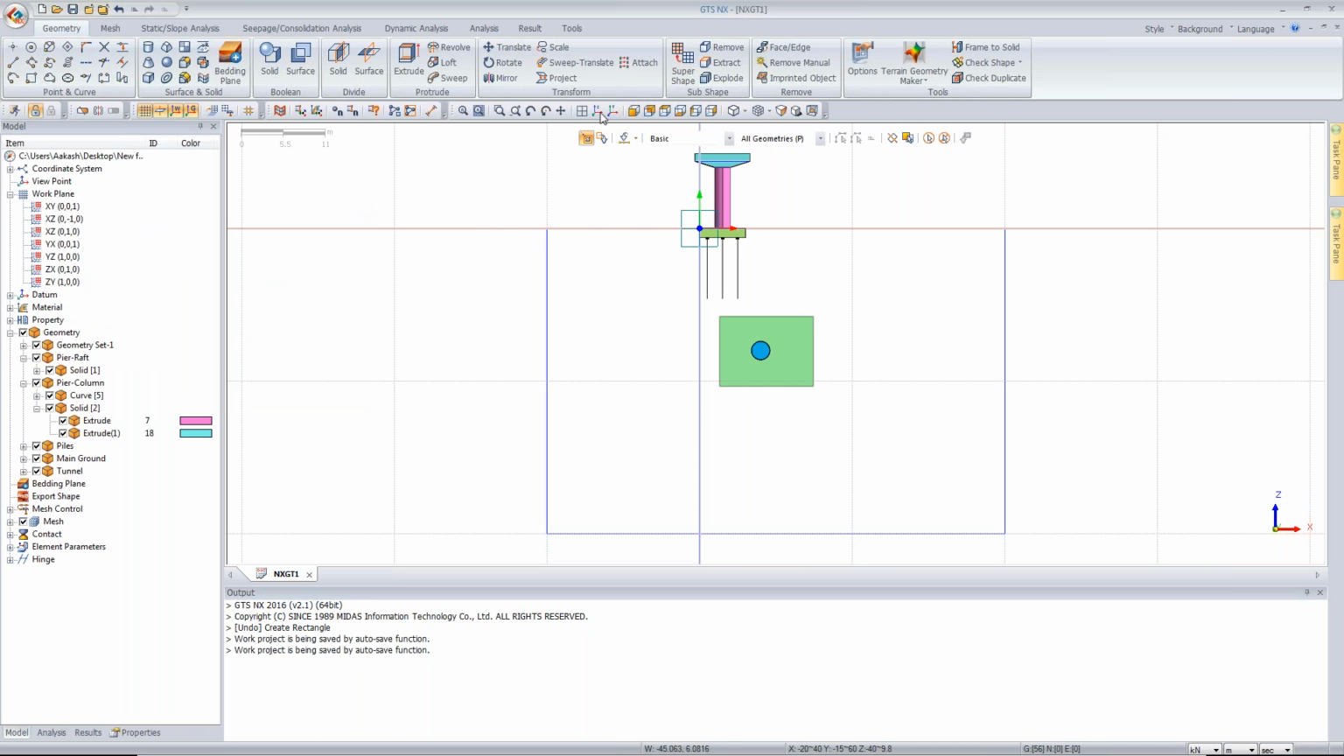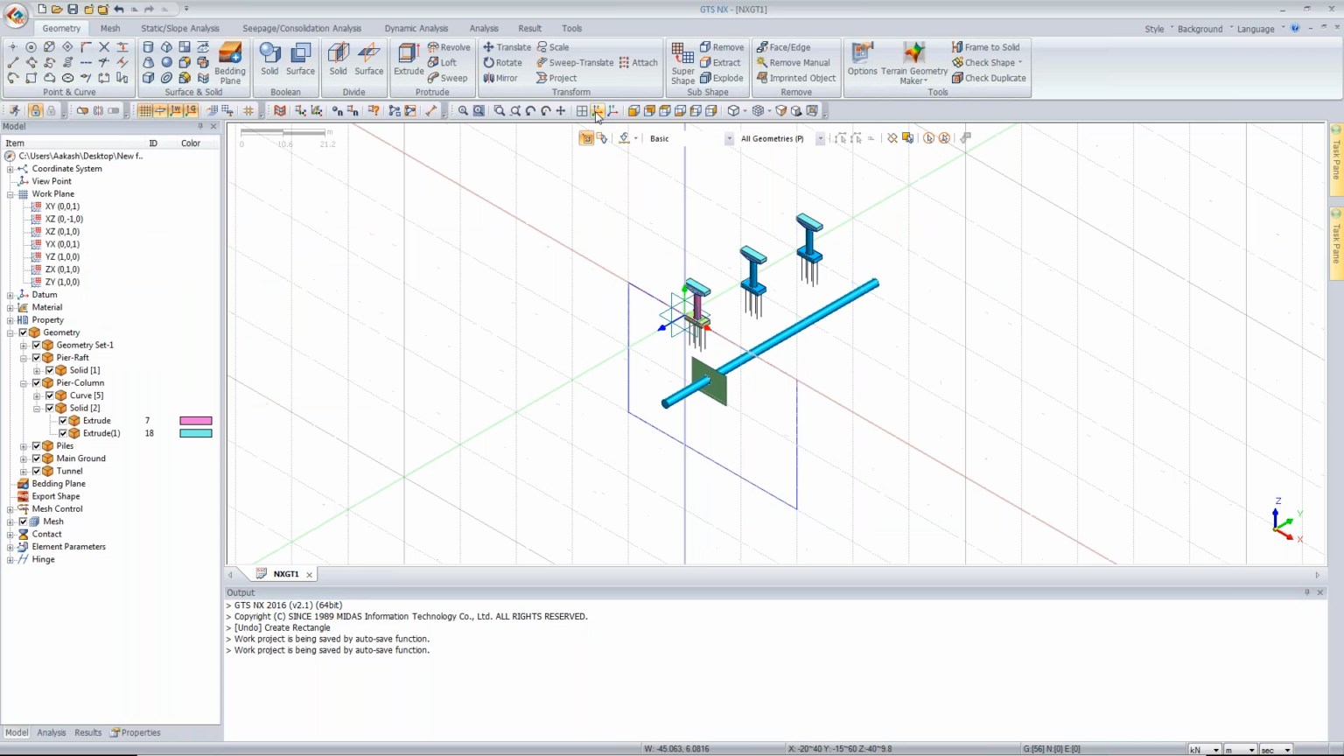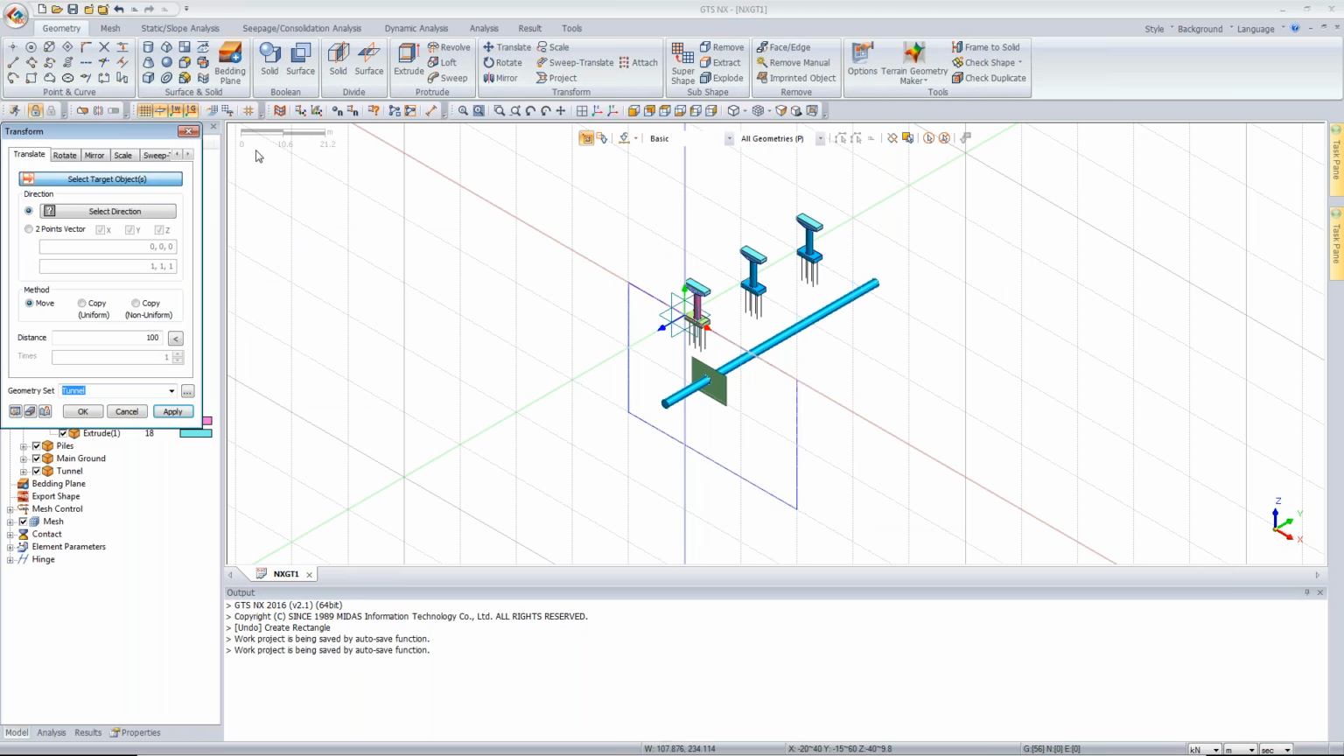This is, I think, pretty much clear with our previous sessions. Now you say translate. Select the target object, which is the face. Select the direction. First I'm moving in this, and then I can translate it in the other direction. Make a copy, let's say 5 meter. I know it's big, but just for demonstration purpose.